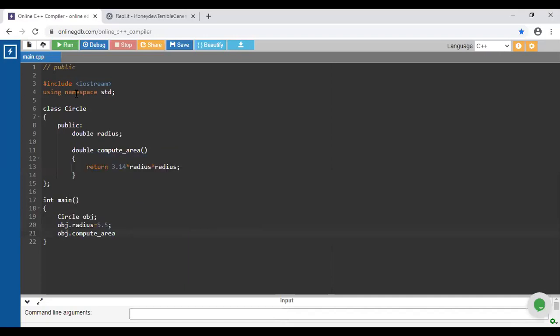What will happen if I call this function with the help of this object? It will call computeArea, it will execute the formula 3.14 into radius, and it is going to return this value to which line? To the call line. So we have to store the result. Am I right? Yes, sir, we have to store that result.